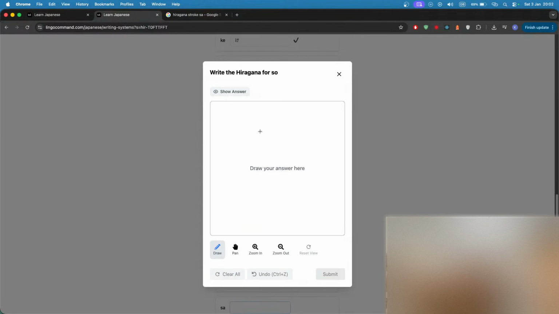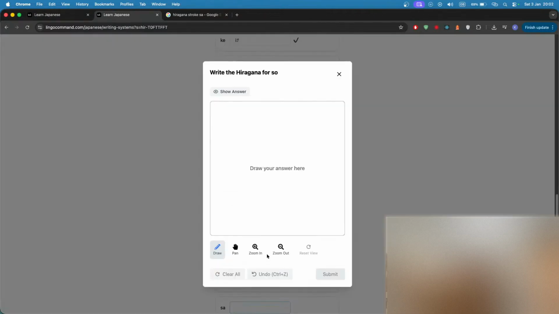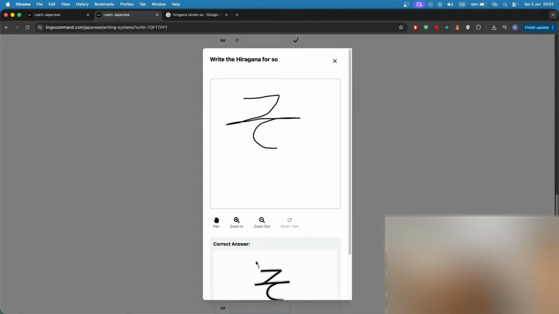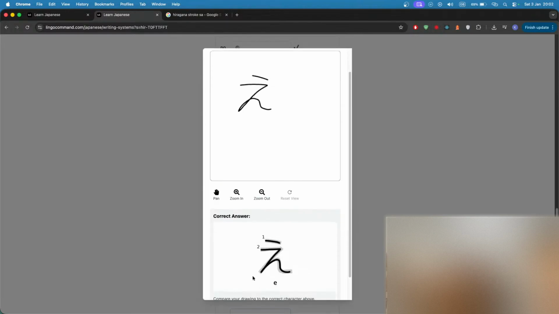And then we go to so. Can't remember what so is. So we have this one. This is su. Oh yeah, of course. Okay, so 1, 2. Actually, sorry, this is one stroke. So you start here, and you go like that. And that looks pretty good. We'll submit that. And then it kind of looks like a Z. So we've got this stroke here, and then it's, yeah, we'll take that.